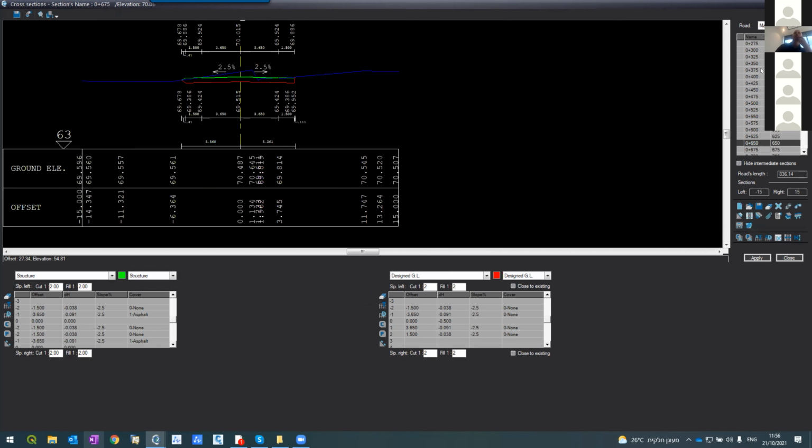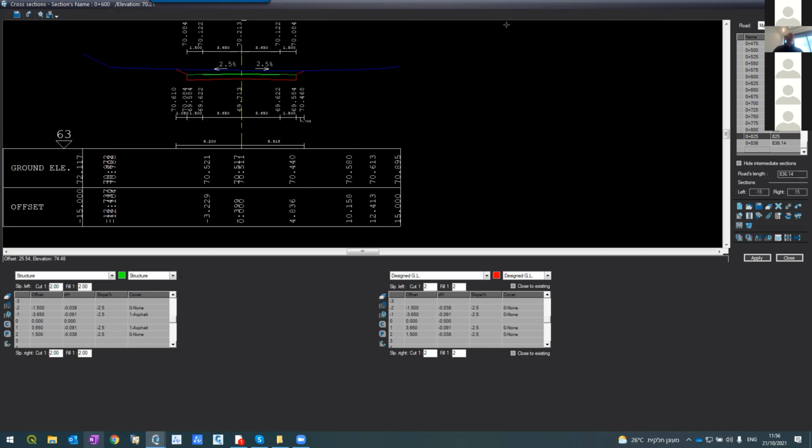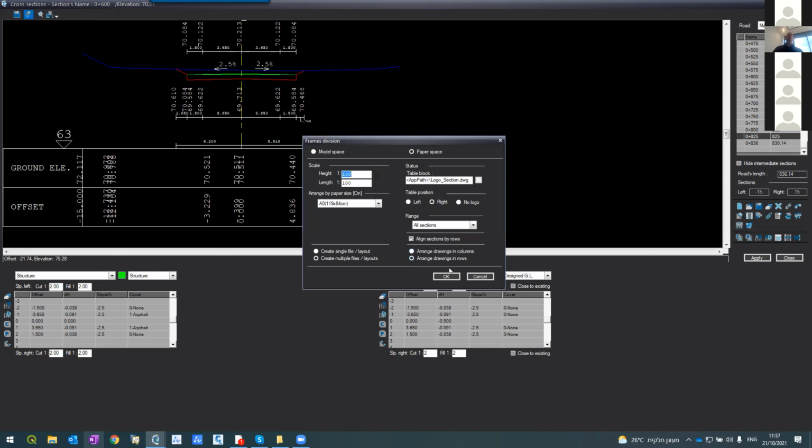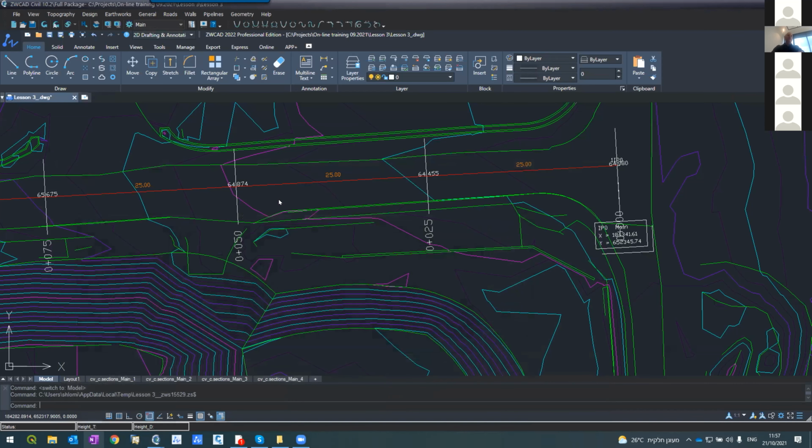If I want to see them in sheets, pressing this button again. And now the system will automatically recreate the layouts.